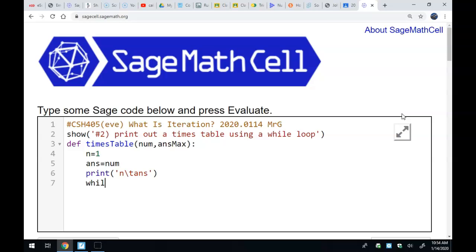So here's the while loop. While answer is less than or equal to answer max. So we'll allow 100 in a times table of 5, right? Colon. What are we going to do? Well, let's print out what we got so far.